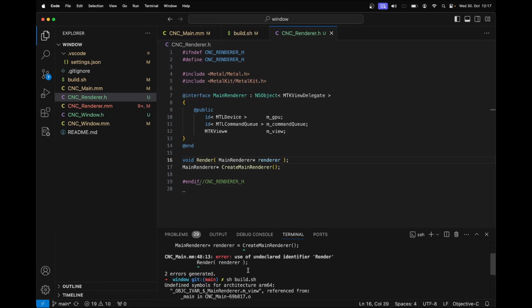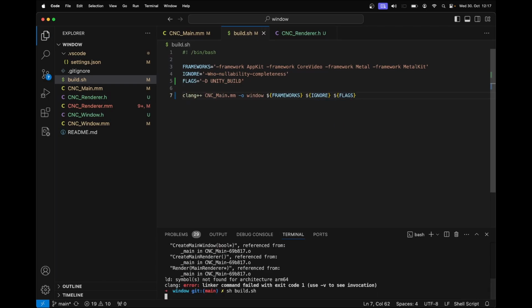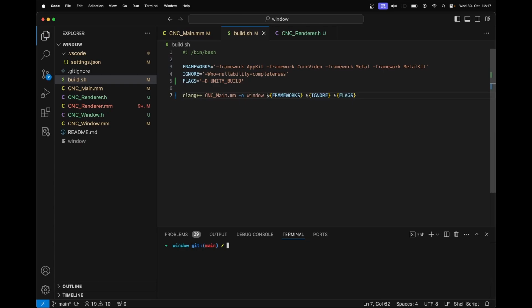Okay, now there is another problem. Undefined symbols, that means, yeah, we obviously have not added the flags to our build step. Now that we do, it works, and now we are basically back to square one. So this is the Unity build.